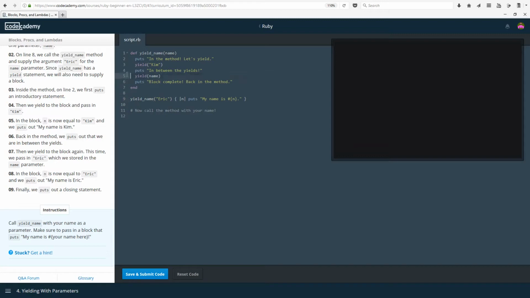This time we pass Eric, which we stored in the name parameter, as I mentioned before. So when we pass that, we again call the block, and the block does this, puts my name is n, where it gets n from here, and that is gotten from the parameter, which is also gotten from Eric. It's quite a long chain. You have to backtrack quite a bit, but it makes sense when you get there. So in the block, n is now equal to Eric, and we put out my name is Eric. Finally, we put out a closing statement, again for debugging purposes, to make sure that we are where we think we are.